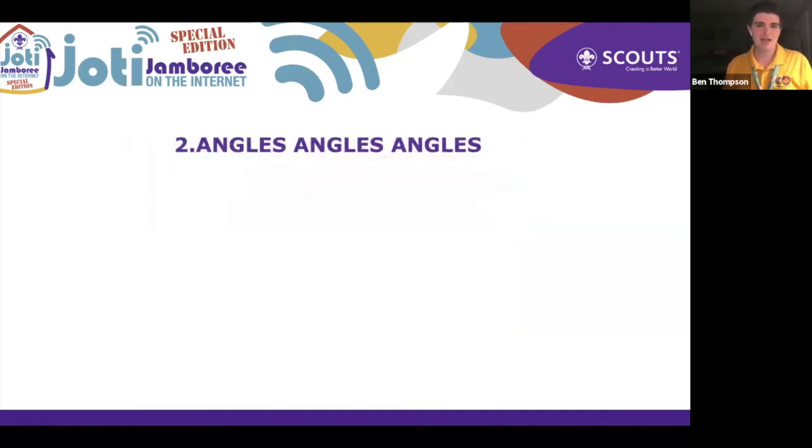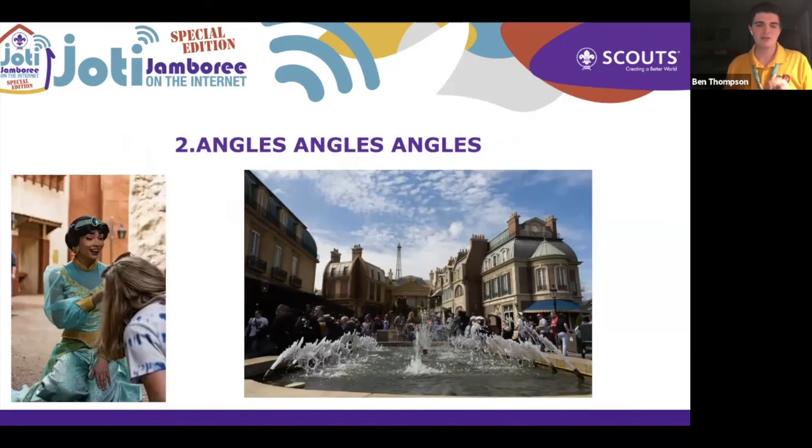The second tip I have is angles, angles, angles. One thing that can increase your level of photography a lot is looking around with your phone and going up and trying to get a photo up high or down low, and just seeing what it looks like when you do that, or going left or right of where you want to take the photo, and seeing how that changes the image.